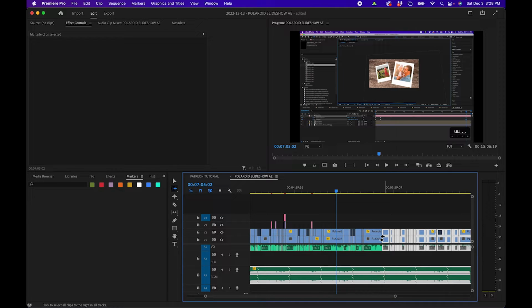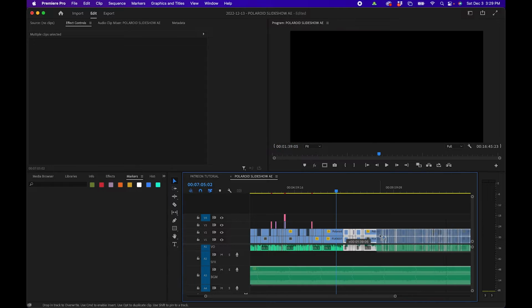Now how this is useful is, say if you wanted to move everything to the right here, you can click on it. You have everything to the right selected, then you can go back to your selection tool and maybe you can move everything to the right.